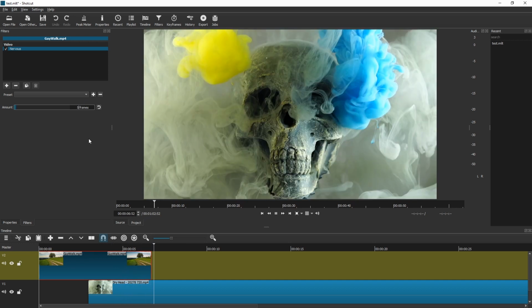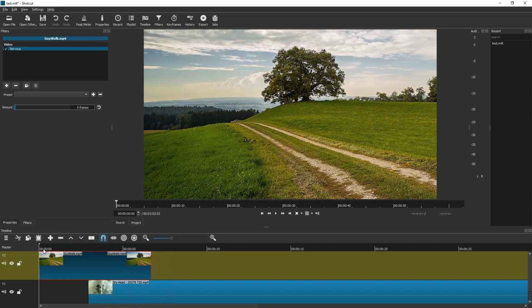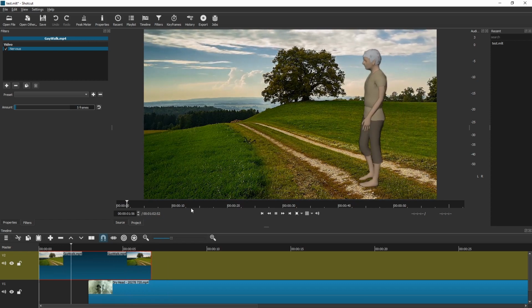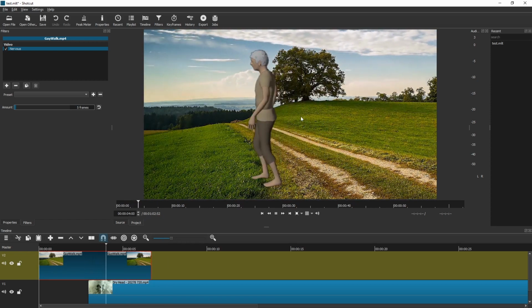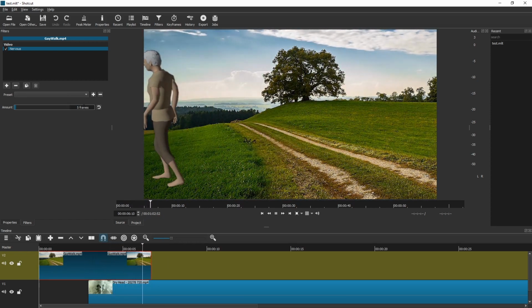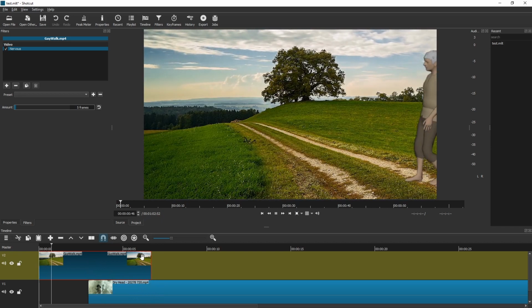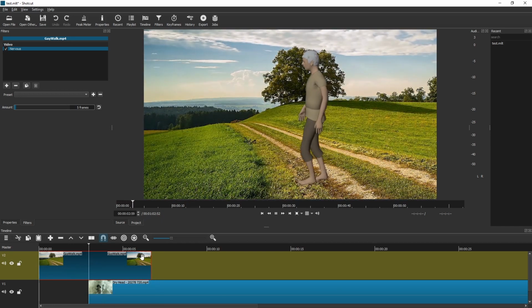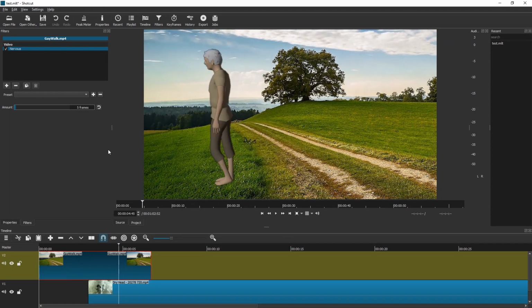Oh man, I want to go for 5 frames. What it does, it basically jumps at random intervals to plus or minus 5 frames from the current frame, which I love. It just allows you to make glitch effects super nicely.